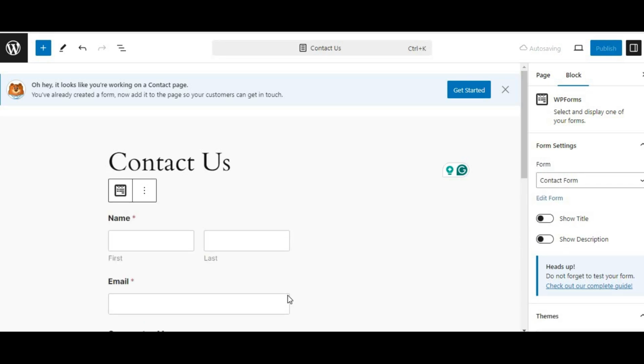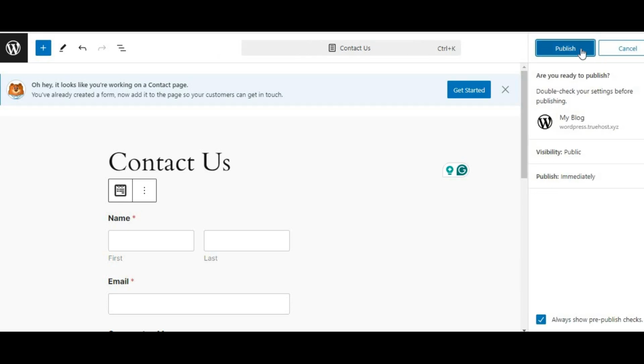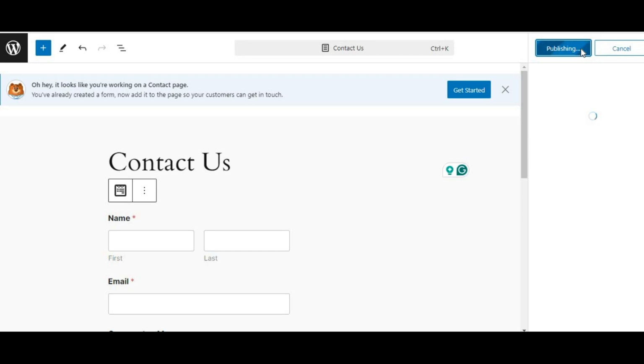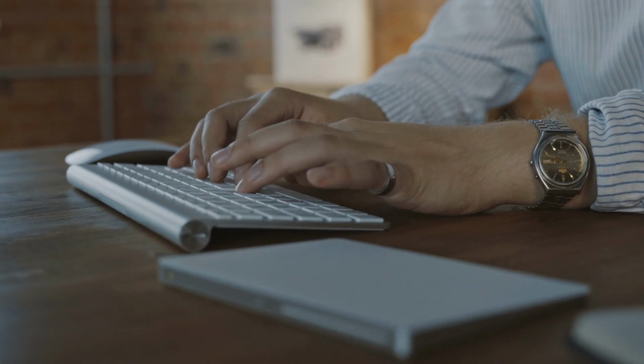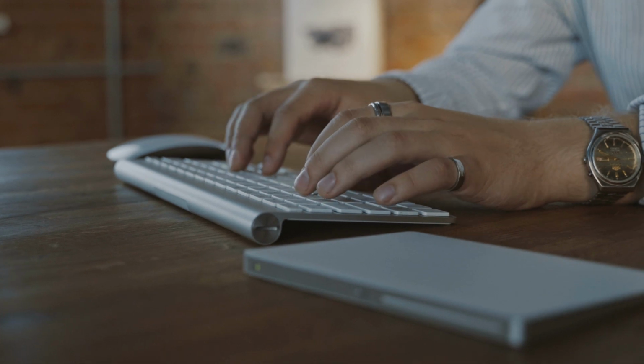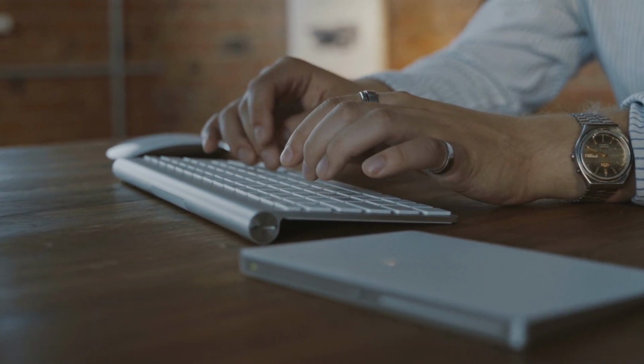Click Publish or Update to save your changes. Visit your website to see the form in action. If you only wanted to add the form to a page, you're finished. Congratulations. WPForms also provides a shortcode for your contact form.